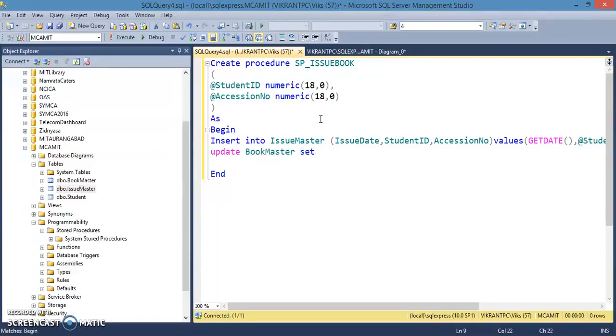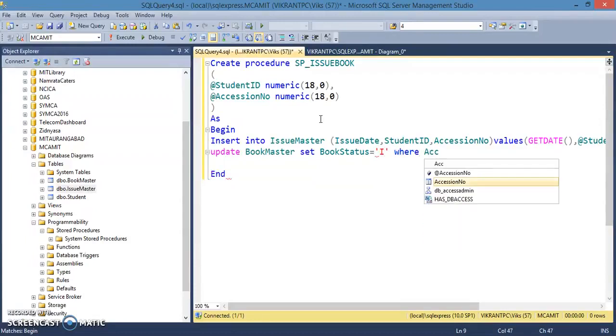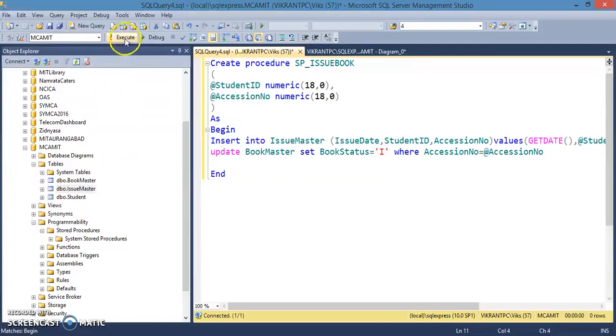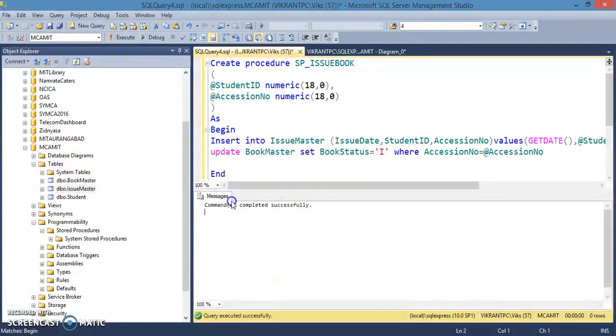So this will insert into issue master, but at the same time you want to update a book master table. So update book master set book status equals to I, where accession number is equals to @accession number. That's it. Just execute this procedure. So a command is executed successfully.